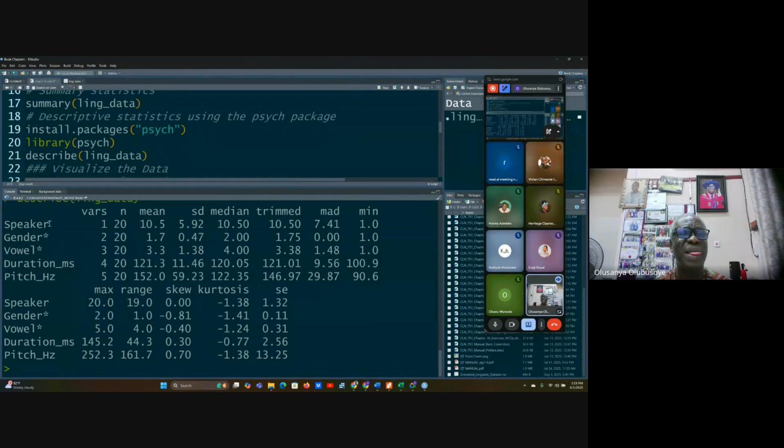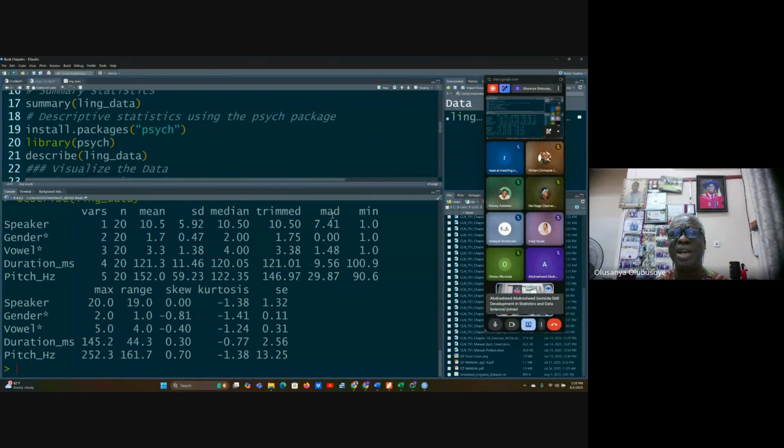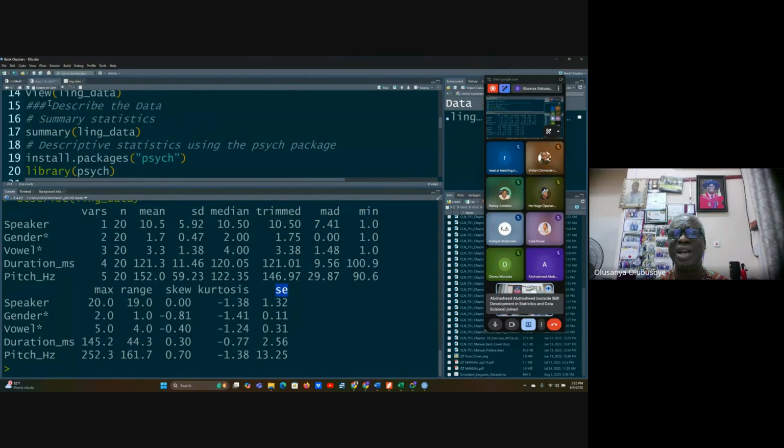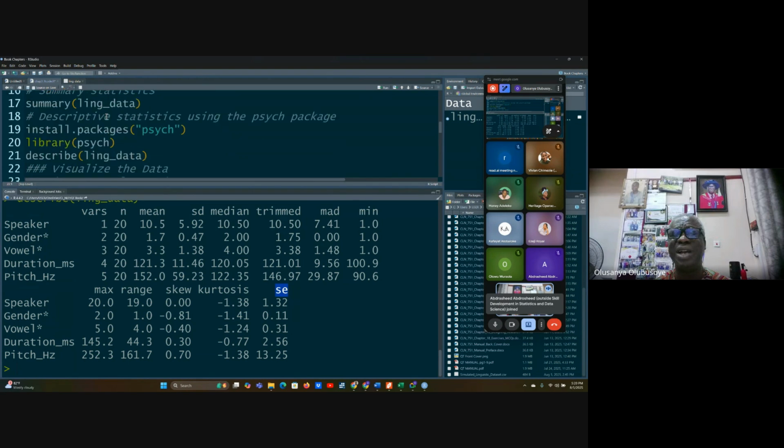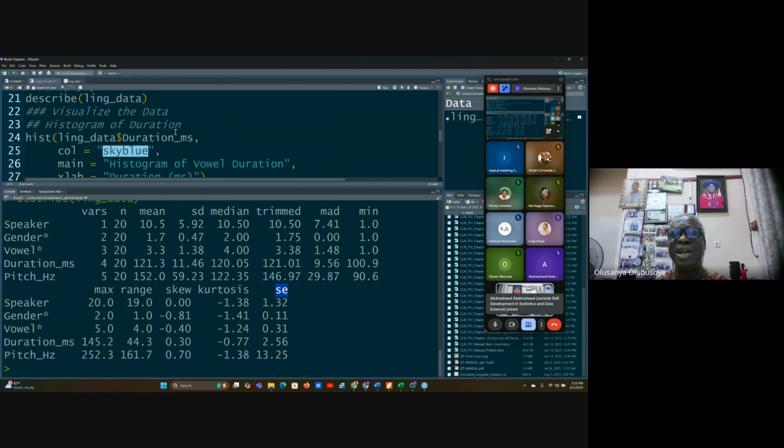So for speaker, which is the number 1 variable, there are 20 observations. This is the mean, and so on and so forth. And then you can have more information: the standard deviation, the median, the trimmed mean, and the mean absolute deviation. You get more information, even including standard error, compared to what you get when you use the summary function that we previously used.